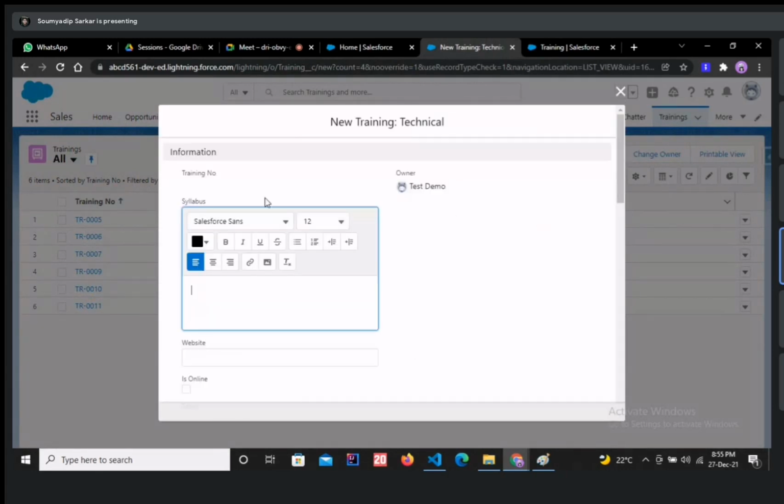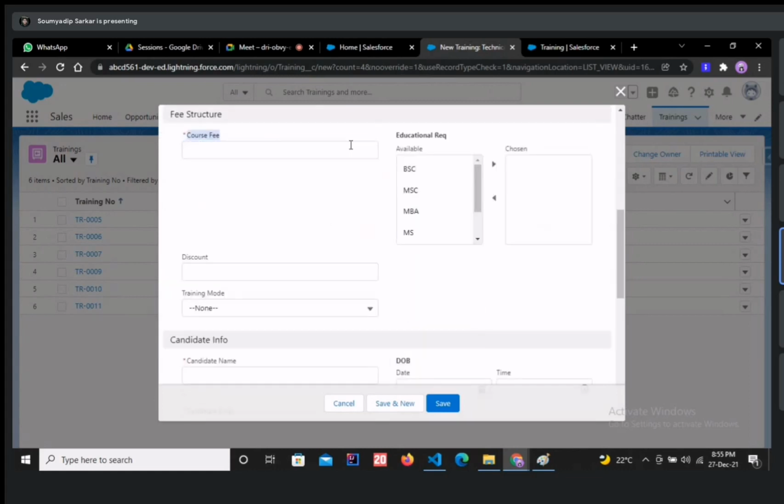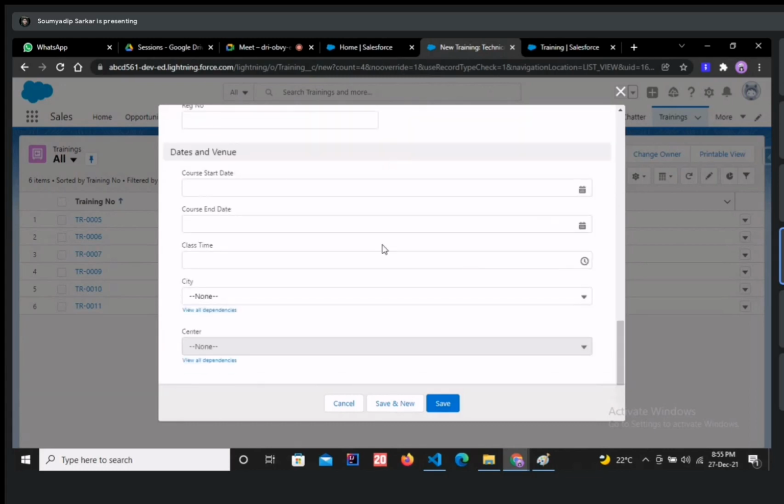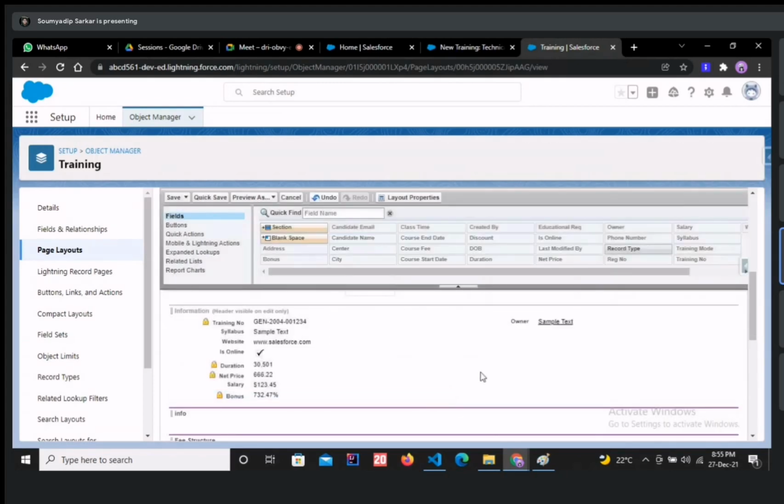The two column means on the left as well as on the right you can give the fields. Like this is a two column because you are having training number on the left, owner on the right. Same here, course fee is on the left, educational requirement is on the right, so that is a two column field. But this date and venue, see, entire region is taken, so that is a one column field. This is a single column field. Two column means on both sides you can have the fields.